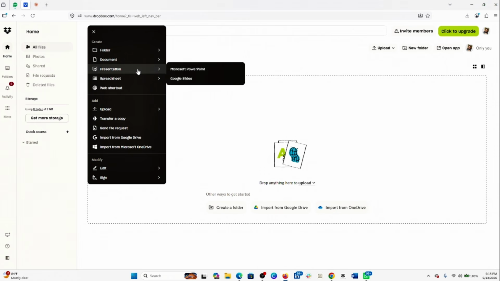Now, apart from borrowing from Microsoft PowerPoint, they also borrow from where? From Google Slides. It simply means they don't have their own presentation slide. They had to borrow from Microsoft PowerPoint and Google Slides.